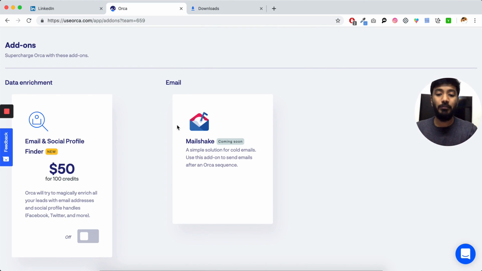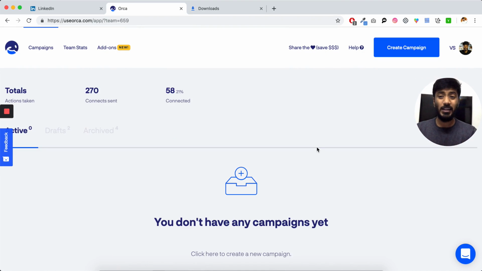There are many more integrations coming, like Mailshake, which will automatically send out emails, but that's still coming soon. So you get an idea of how you can use Orca. It could be super powerful. You can set up a whole sequence with just one tool. If you want a simple tool to run your business, this is it.